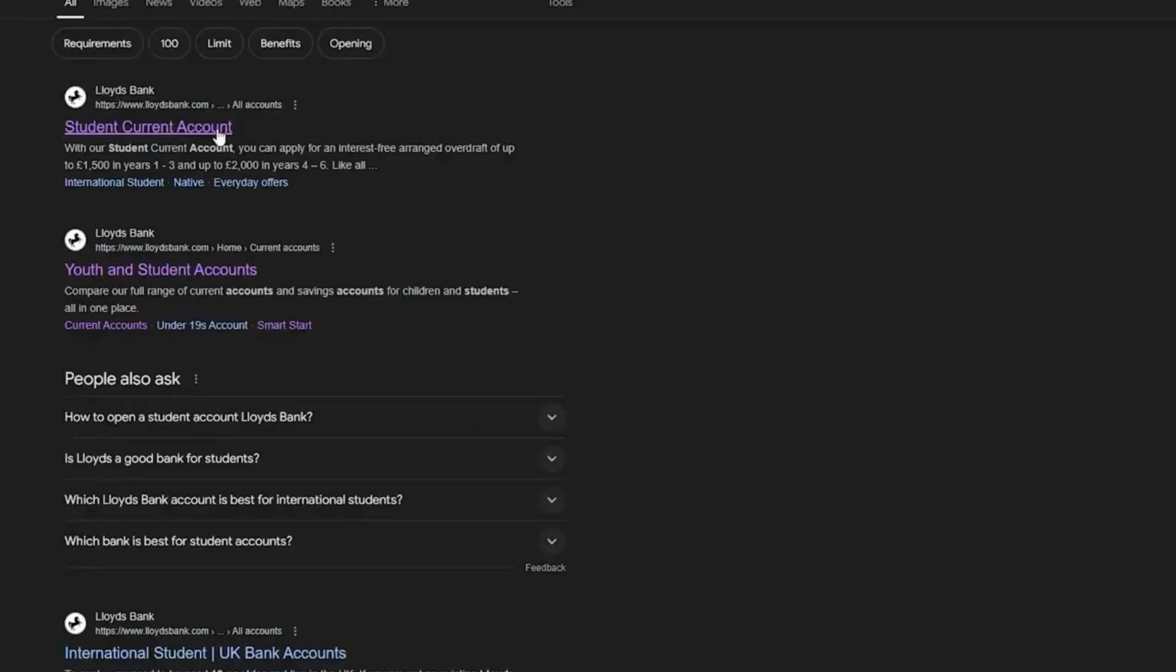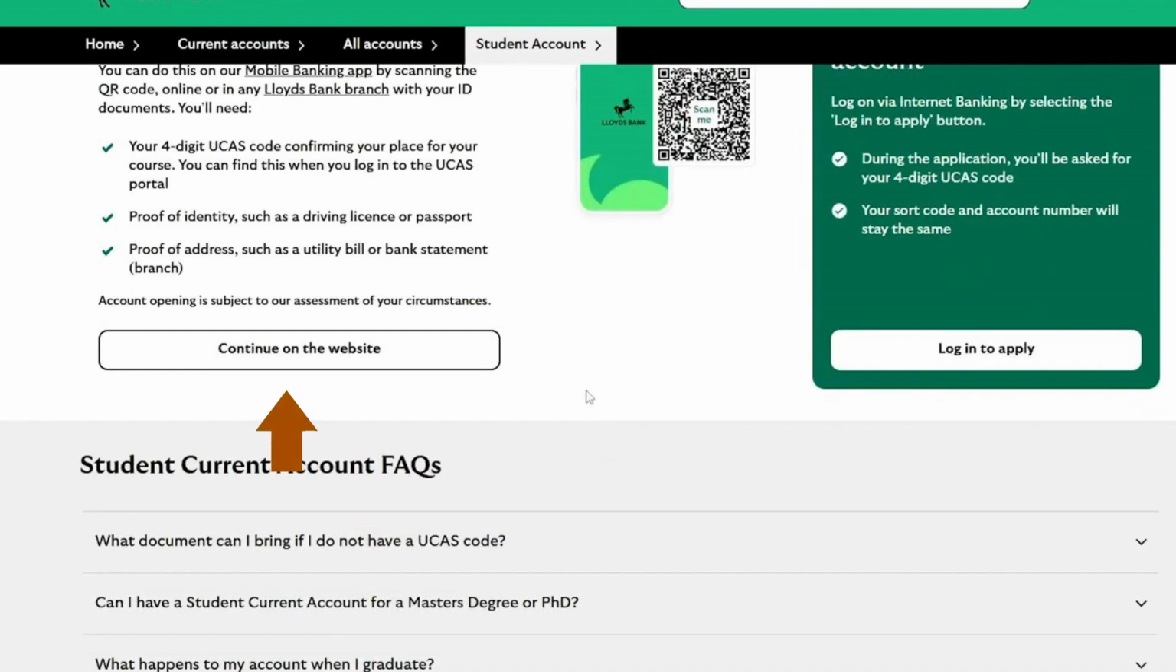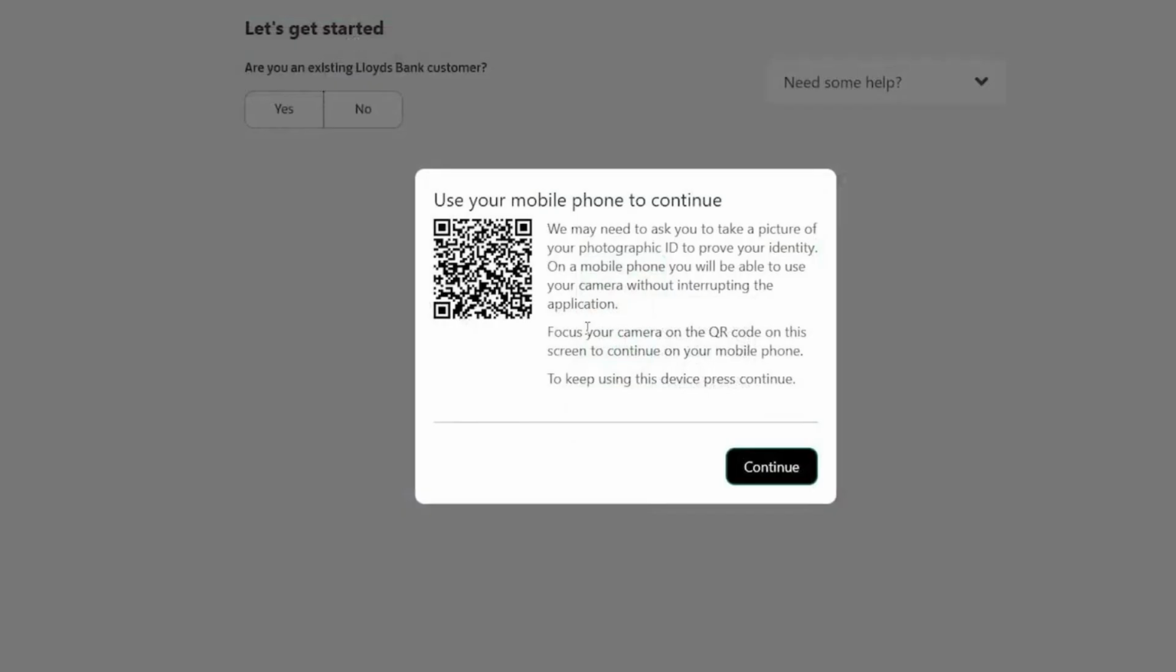So let's get started. The first step is to go to your browser and search for student Lloyds account, and click on the first link. Once in here, click on ready to apply. Now click on continue to the website. Now if you want to continue using your mobile phone, scan the QR code or just click on continue.